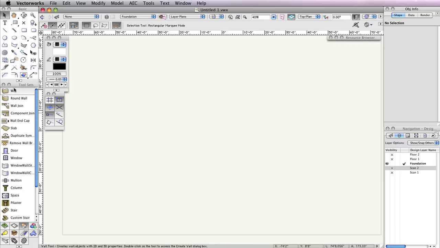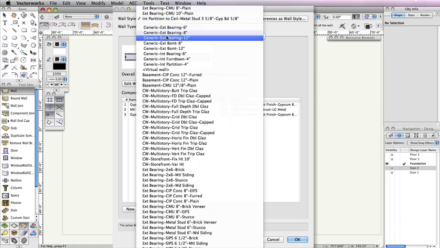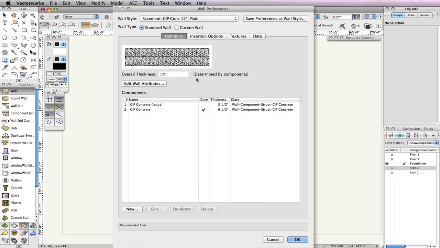Select the Wall tool from the Building Shell toolset. Also, click the Wall Preferences button found in the toolbar. Then, choose Basement-CIP Concrete 12-inch-Plane from the Wall Styles menu across the top of the Wall Preferences dialog box.